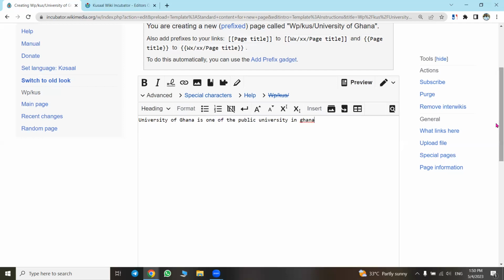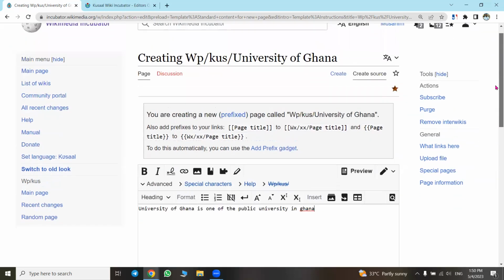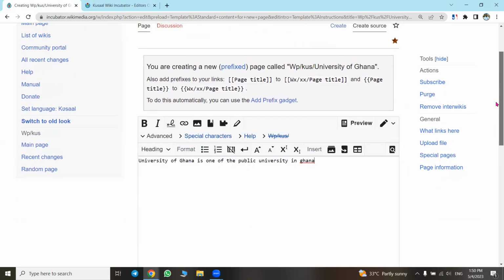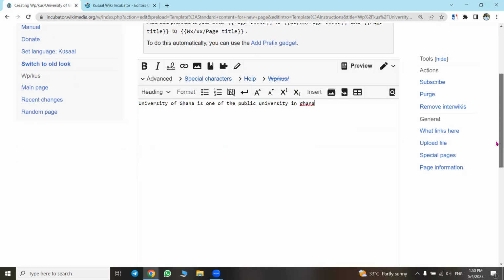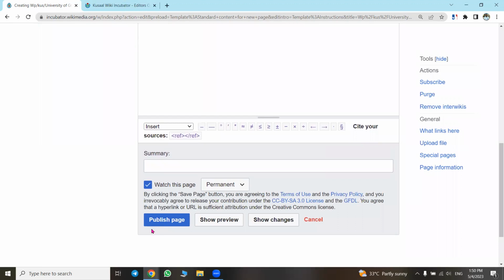So assuming this is all that I know, or all that I want to write about University of Ghana for now, that's okay. So University of Ghana is one of the public universities in Ghana. So I scroll down, and then I hit publish.